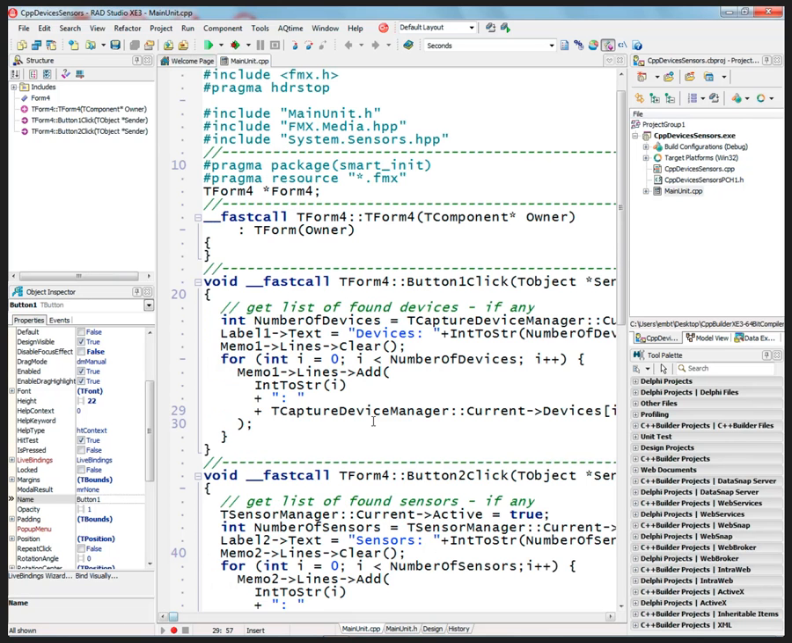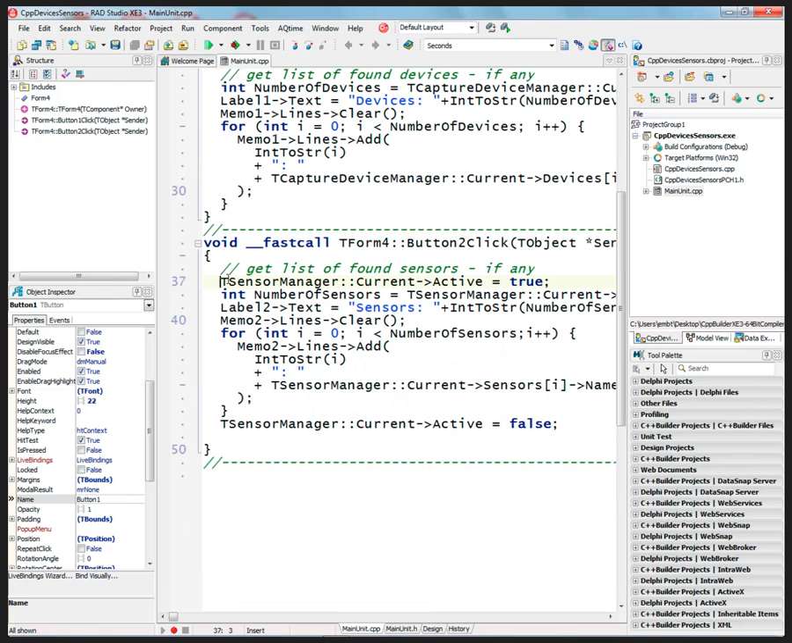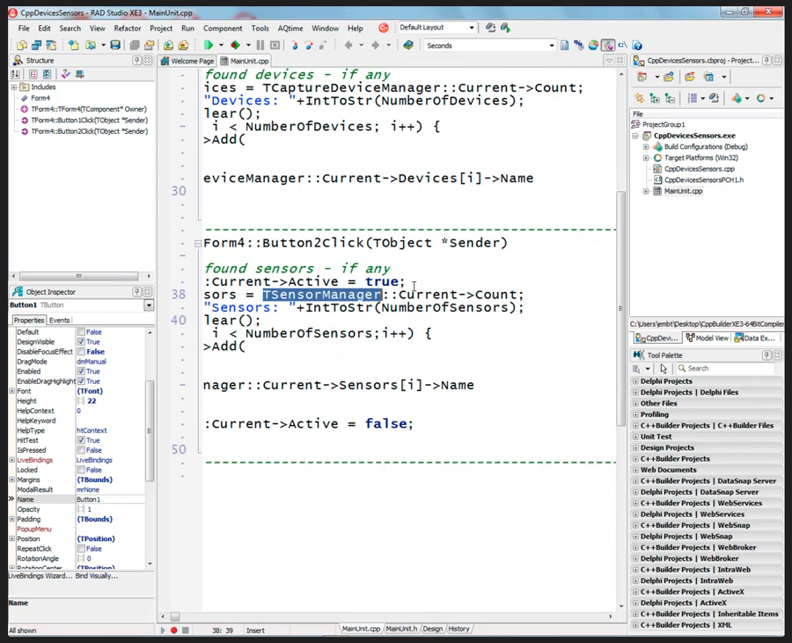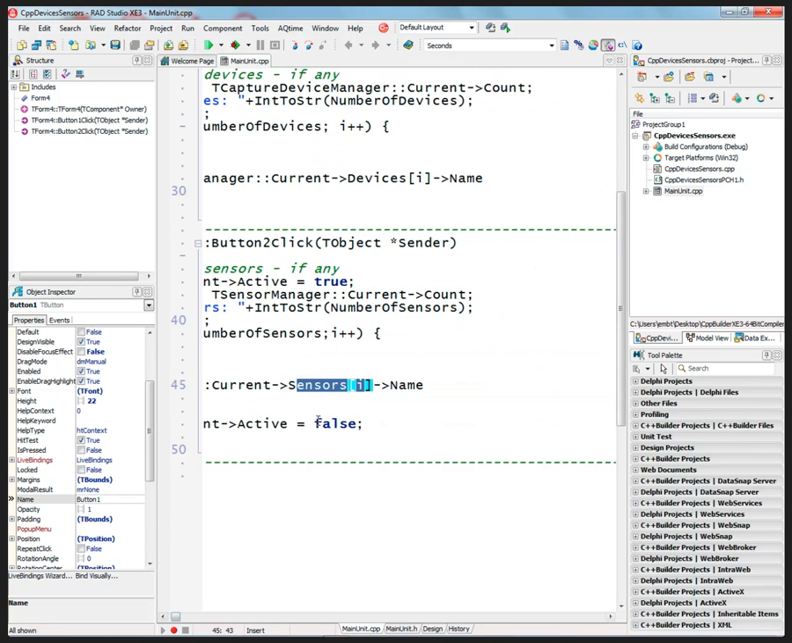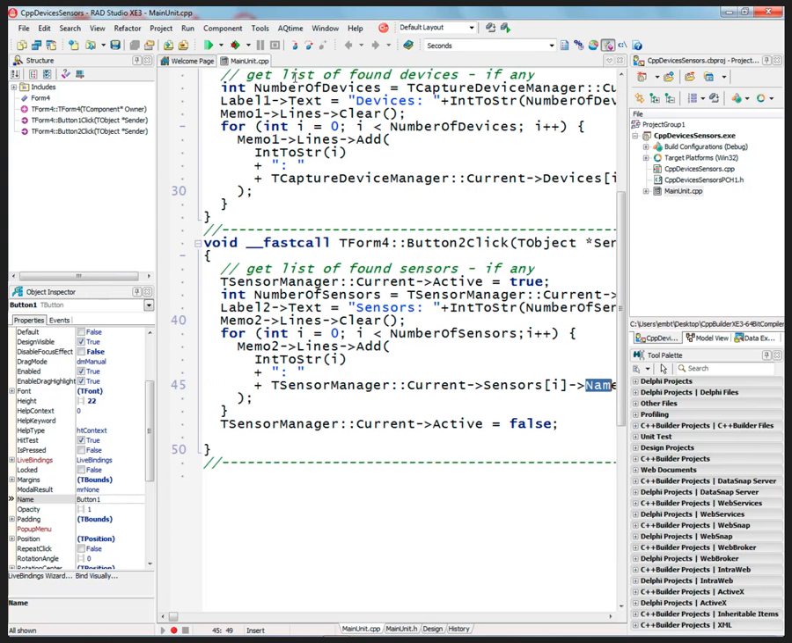And the same thing for sensors. First, I have to activate the sensor manager, so I'll set its active property to true. Once I do that, then I have access to the sensor manager, and I can get the current count of the number of sensors. And then I can go through the sensor manager and the sensors array for those that are found, and I can get the names of them. All right. And this works on Windows and Macintosh.